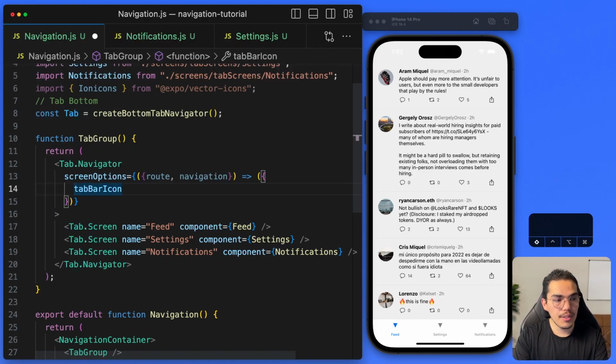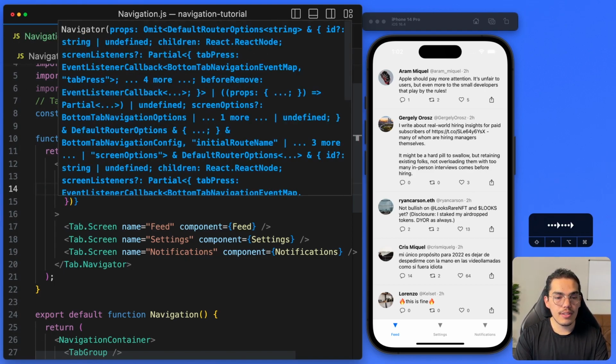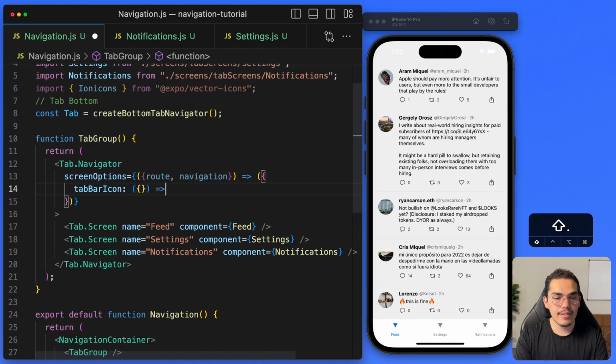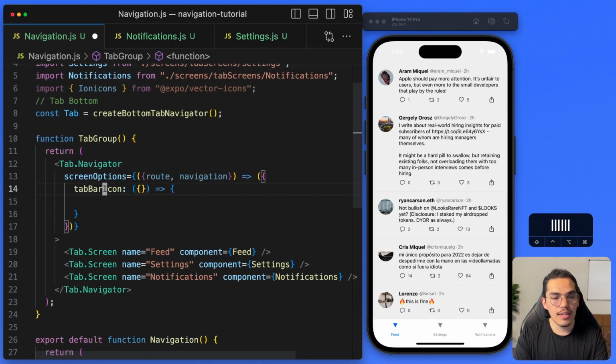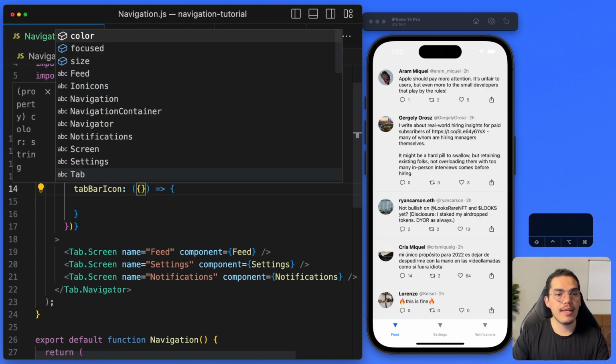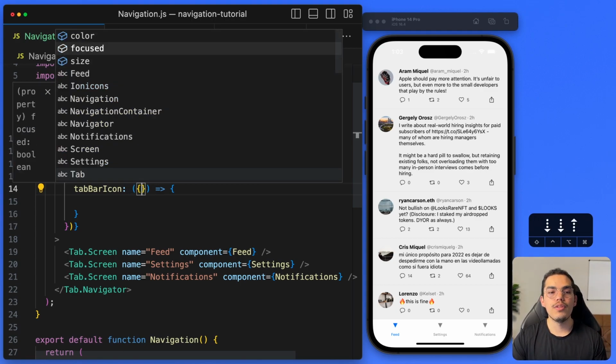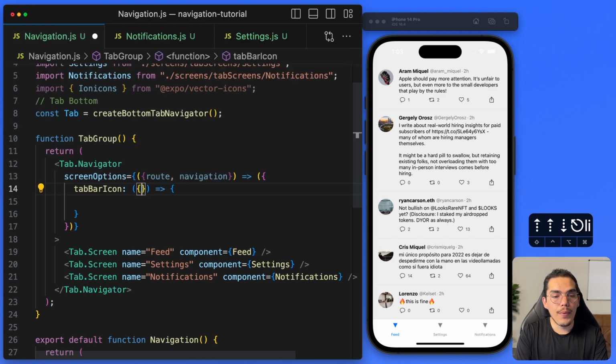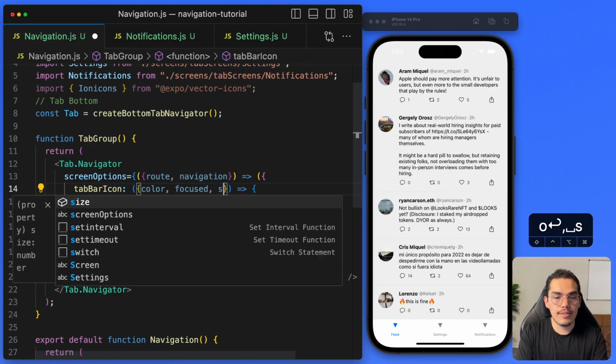We can select this property here, and then we can create an arrow function where we destructure all the properties, like color, focused, and size. We are getting these properties for free from the tab navigator component. So we can know when the user is pressing, or when an icon or a tab is focused. We can get the color and everything, right? So I'm going to destructure the color, focused, and size.